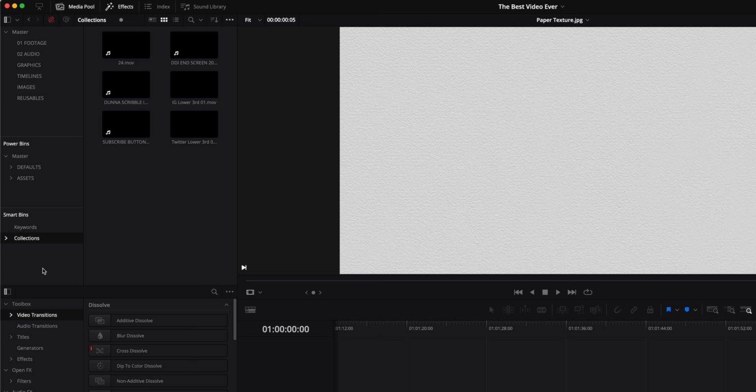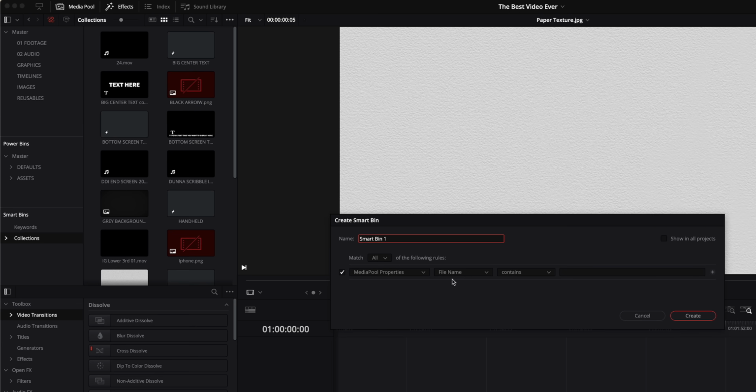And then if you right click within smart bins, you can add a smart bin and you can create your own kind of filtering system based on properties of different types of media. Probably don't need to be using smart bins right away, but later on, once you get into a couple of projects, you might find a really good use for them.